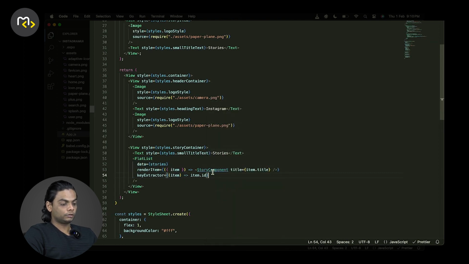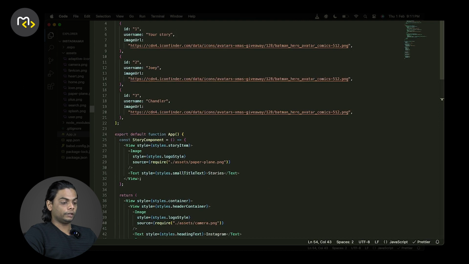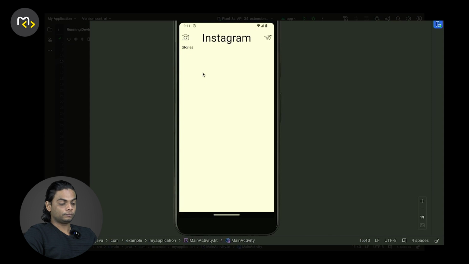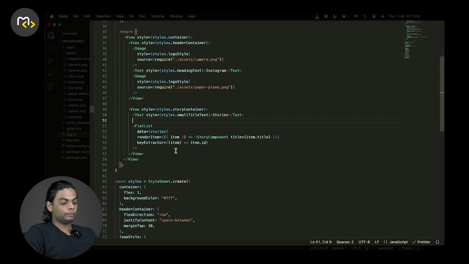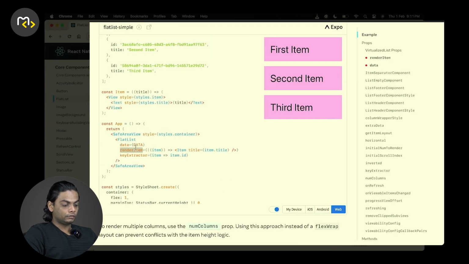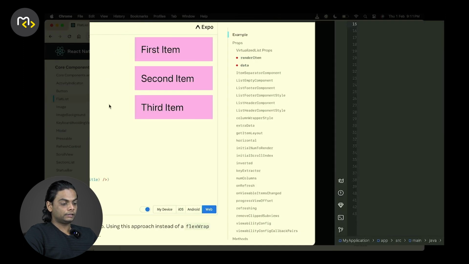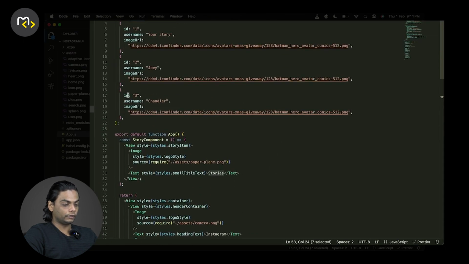Let's see our output. It is failing. And what does it say? Property FlatList doesn't exist. That is because we did not import it over here. So let's quickly import that. We imported it, and I think the error is gone. Perfect. Now what did we do here? We just copied the FlatList code from the documentation, and in the data section, instead of their data, which is this one right here, I passed our stories data, which is this one right here.